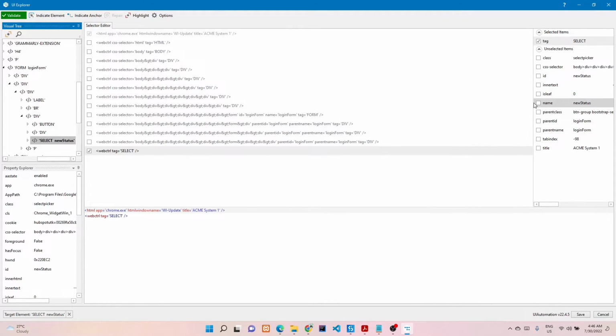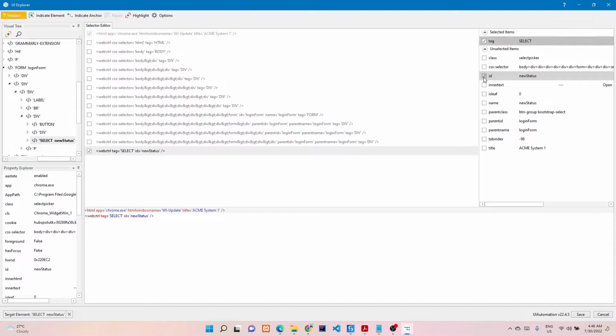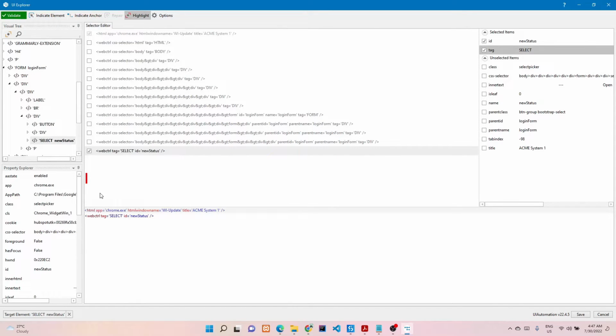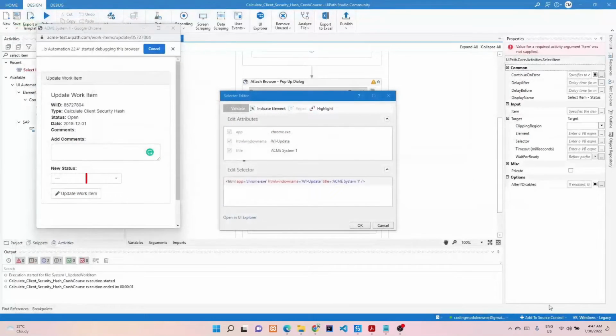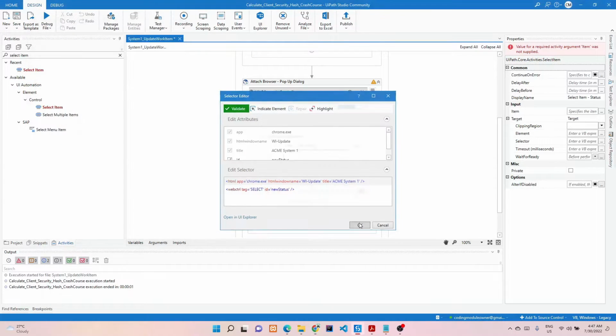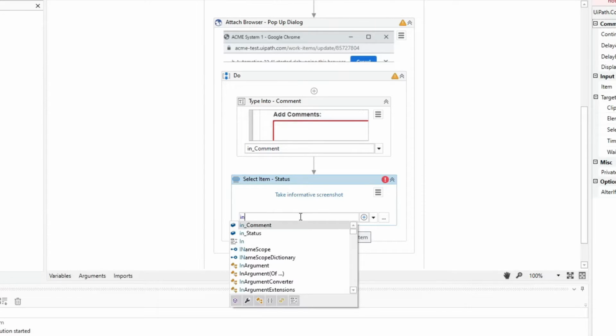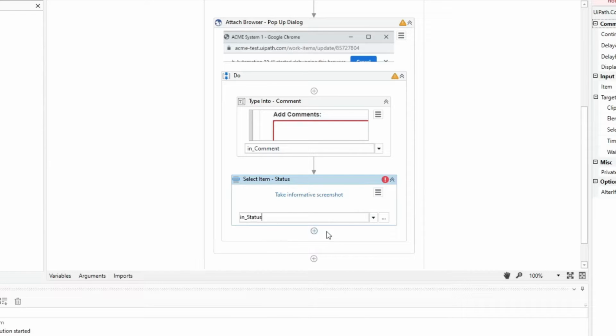So I will select additional attributes in here, like the ID, and I think that should be good. ID is one of the best attributes we can use for a selector. Let's hit validate. Let's try to highlight as well to confirm, and it works. So let's hit save and OK. So in this activity, you need to select an item from a drop down, but you can also type a variable here. So our argument here is the in status, so we'll use that one.